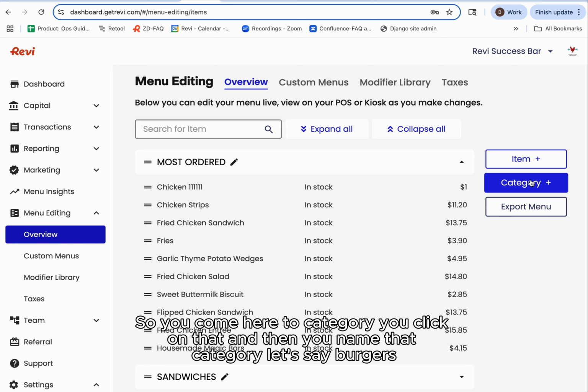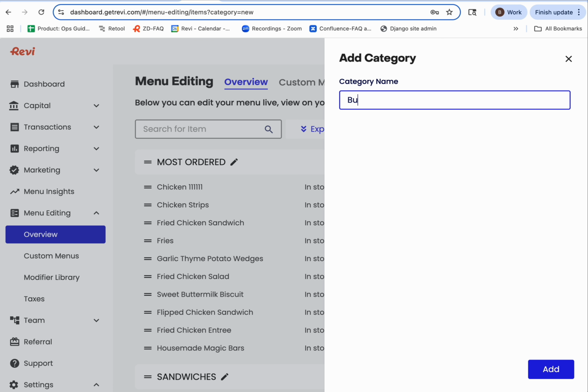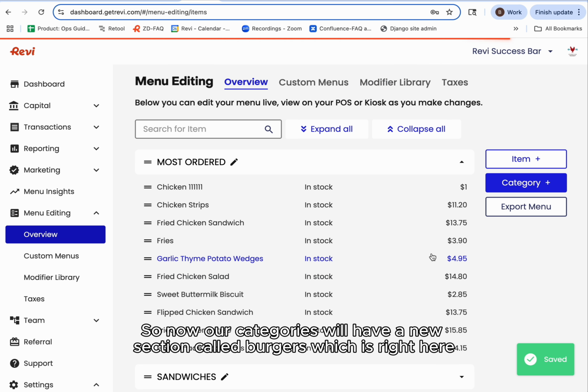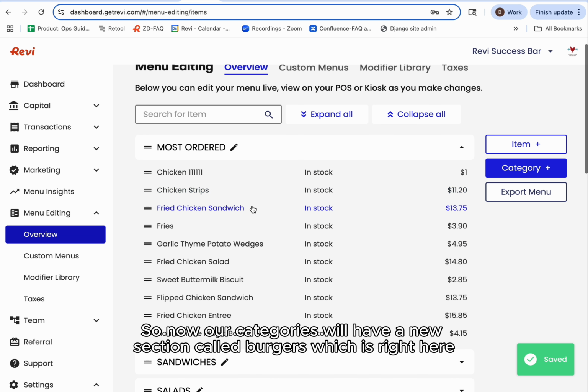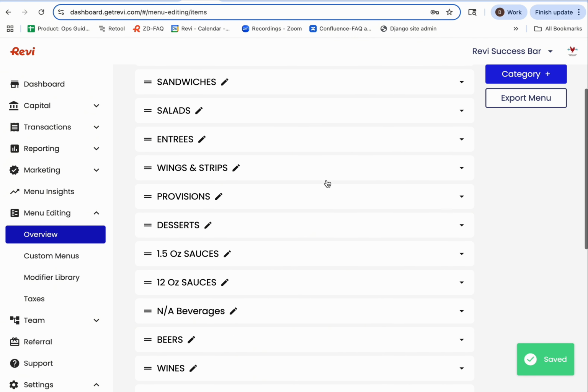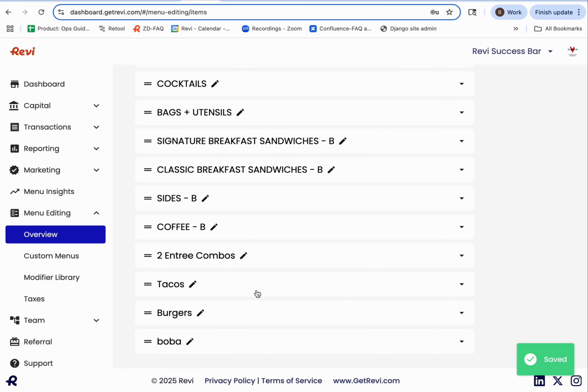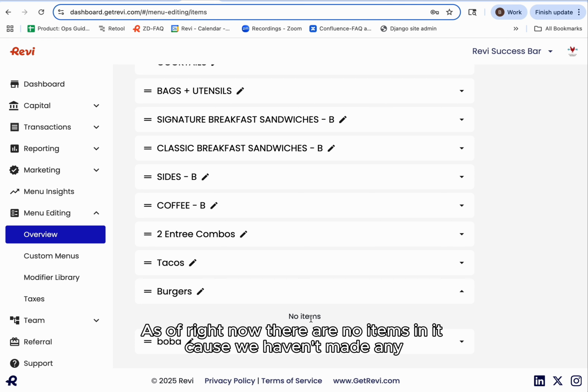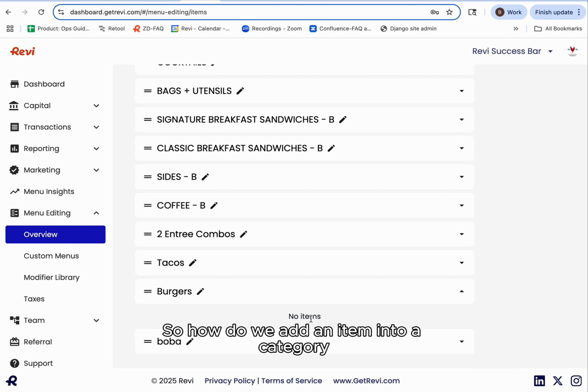So you come here to category, you click on that, and then you name that category, let's say burgers. We add burgers, and then you come down here, click add. So now our categories will have a new section called burgers, which is right here. As of right now, there are no items in it because we haven't made any. So how do we add an item into a category?